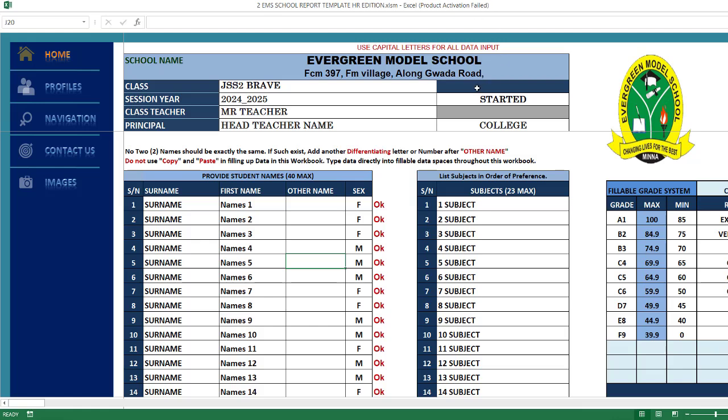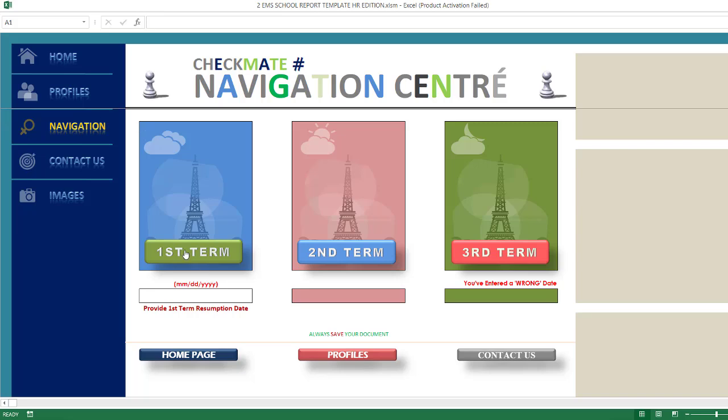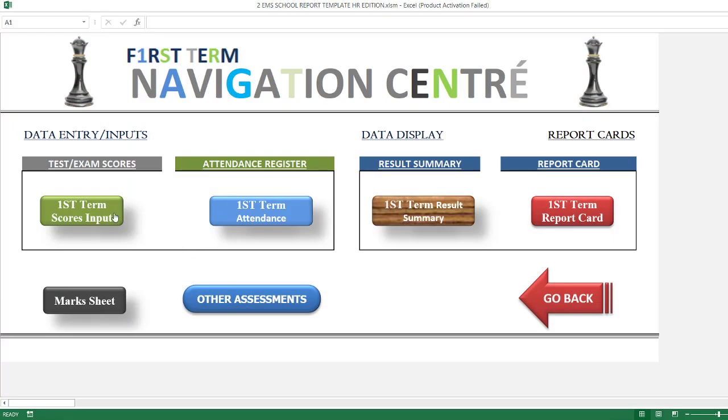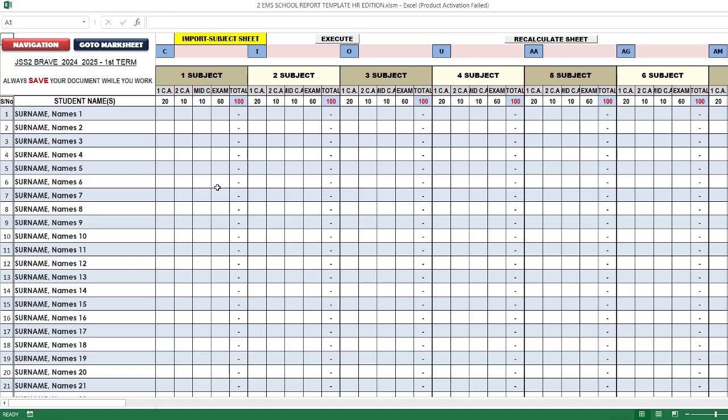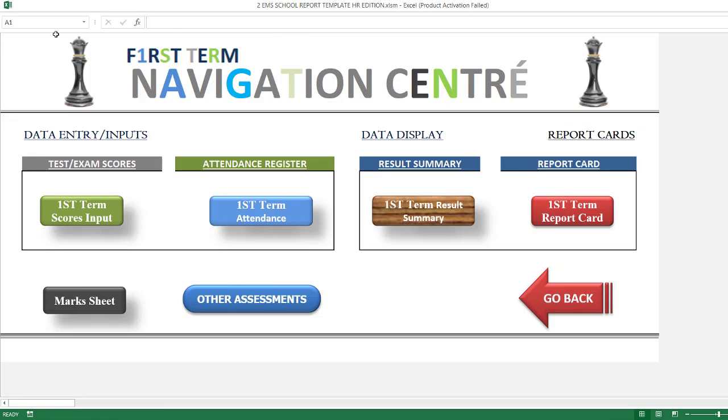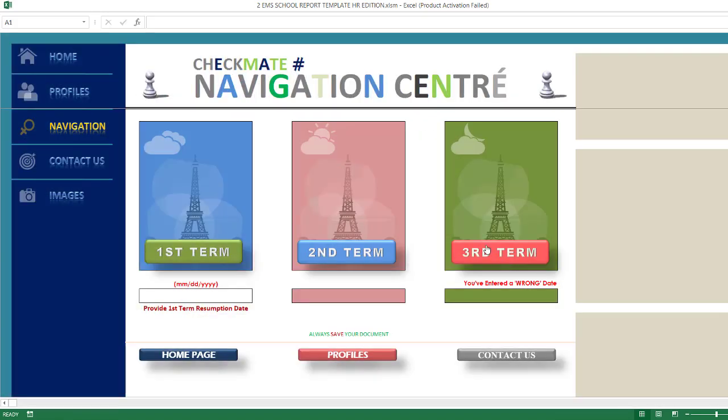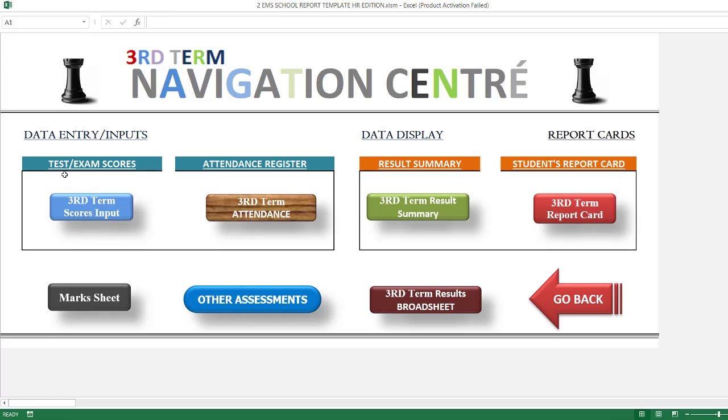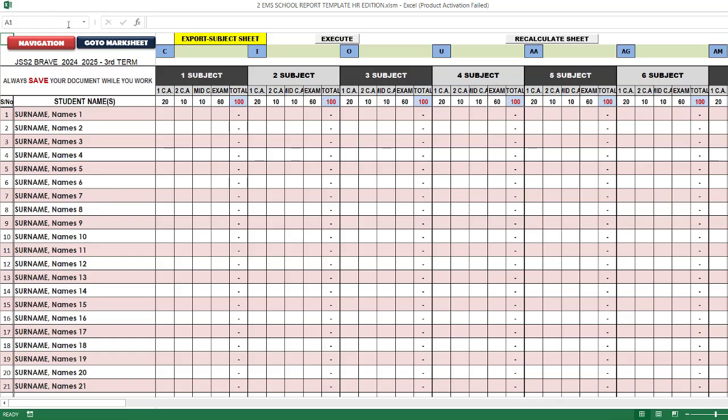So first of all, I've already started my template. It will be unstopped if you didn't know this before. So I'm going to navigate to first term. Now I have already exported the subject sheets, but we've updated how that is done, so I'm going to try to export a new set of subject sheets.